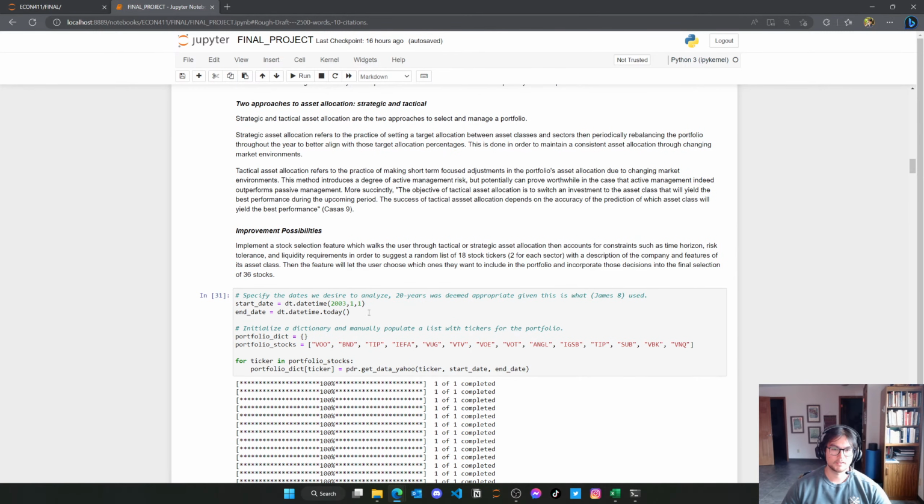Okay, so at the start of this, I specify the dates I want to analyze, and I thought 20 years was a good enough time period. I assigned a variable to datetime.datetime, and this was the start date. What datetime does is you can pass a year, a month, and a day, and it'll assign that to a variable, so you can use it in other ways. And then there's the end date here, which is just today's date.